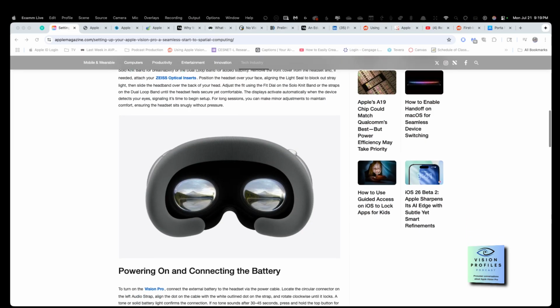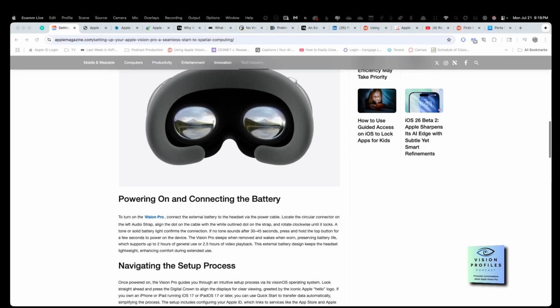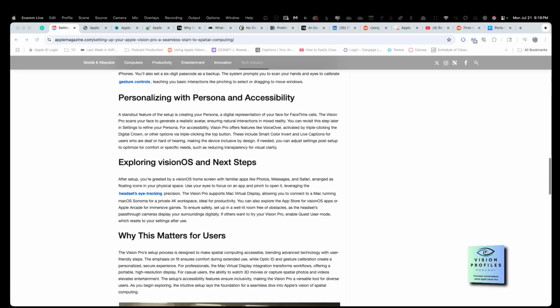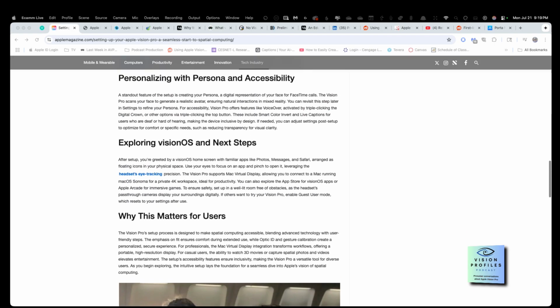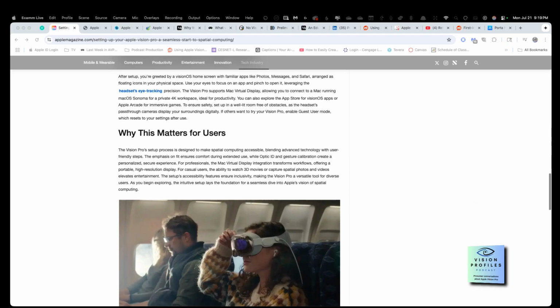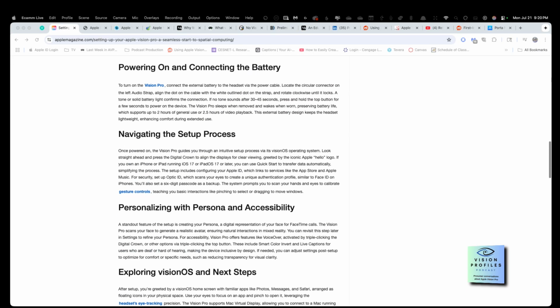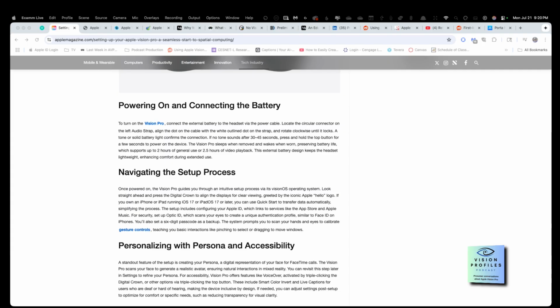to go back and kind of have a good memory of these are some things I need to check or I need to continue to be aware of in terms of fitting the headset for comfort, powering on and connecting the battery, navigating the setup process. It's an extensive article, and this is Apple Magazine that put the article out. And it's just nice for folks who want to go back and reset up or are looking at setting up a new one. It's a nice introduction to that.